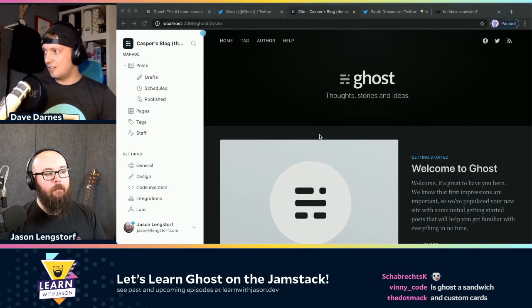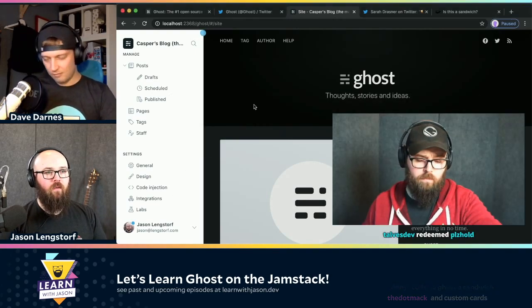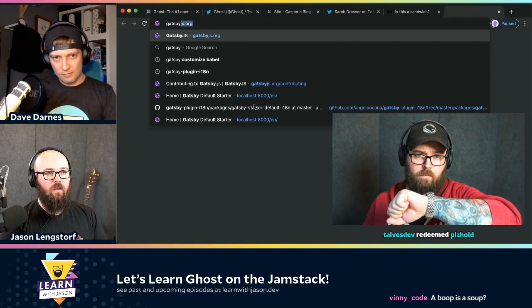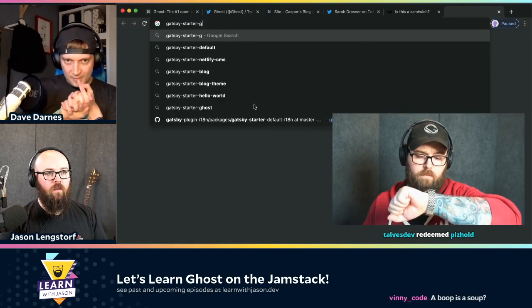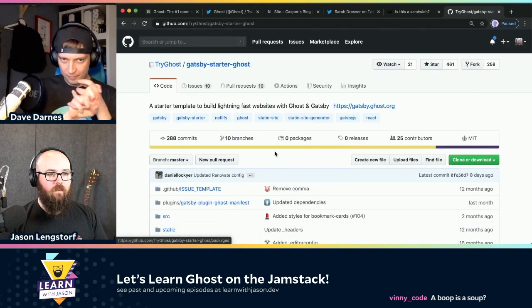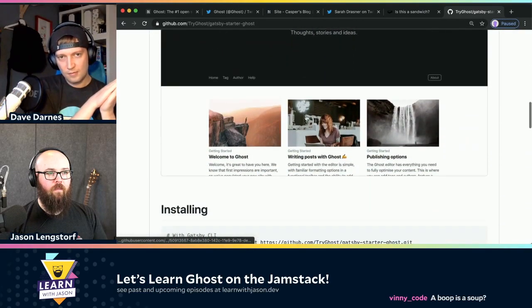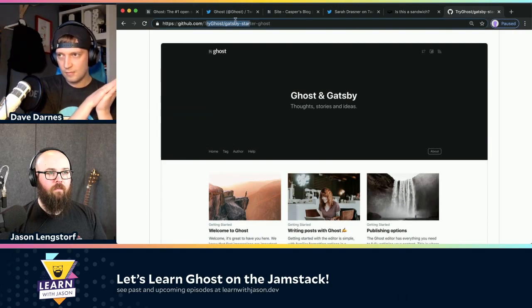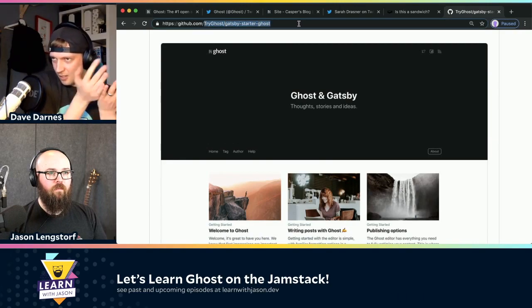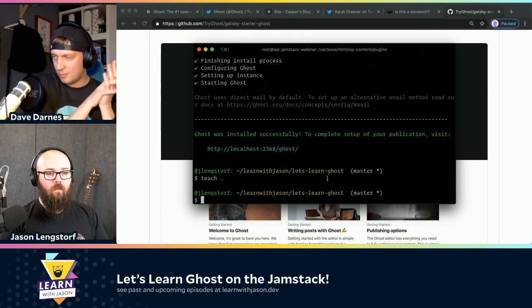Let's start out of the gate with, I don't know, let's try the Gatsby starter that we've got for Ghost. Is that over here, Gatsby starter Ghost? That's the one. So let's take a look at how to get rolling with that. I believe I just install this starter, right? Yeah, it's going to be a pretty typical Gatsby installation.